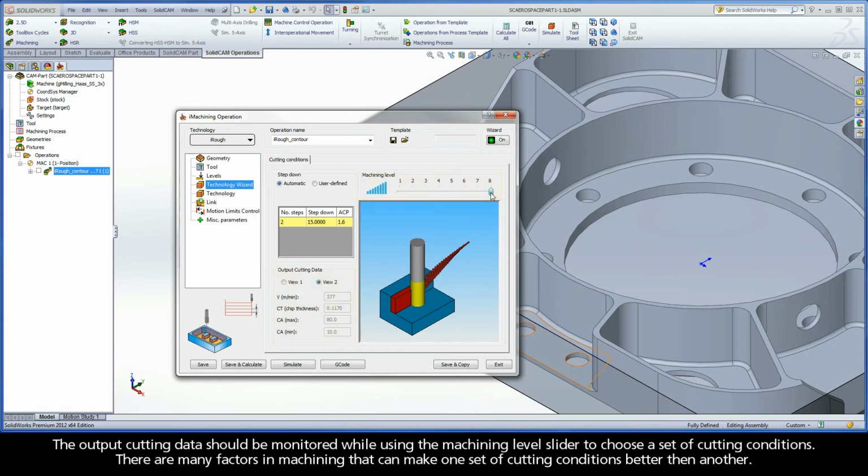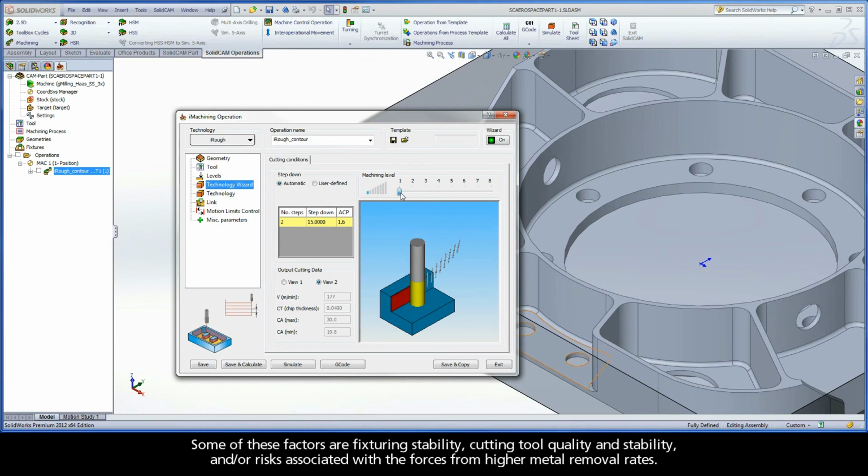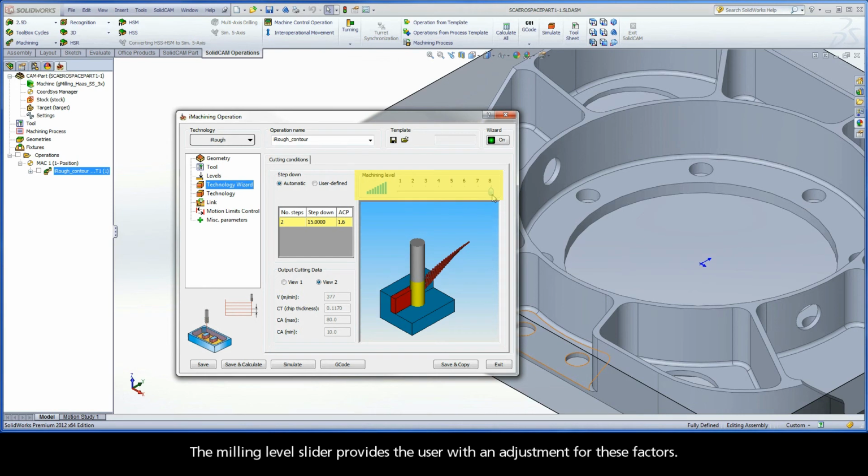There are many factors in machining that can make one set of cutting conditions better than another. Some of these factors are fixturing stability, cutting tool quality and stability, and/or risks associated with the forces from higher metal removal rates. The milling level slider provides the user with an adjustment for these factors.